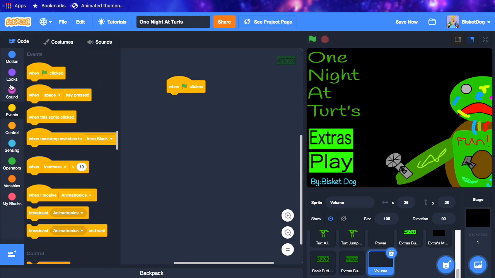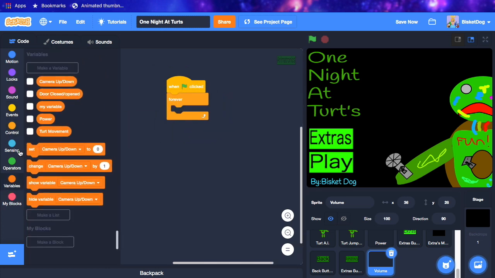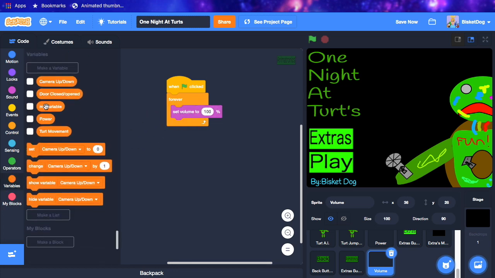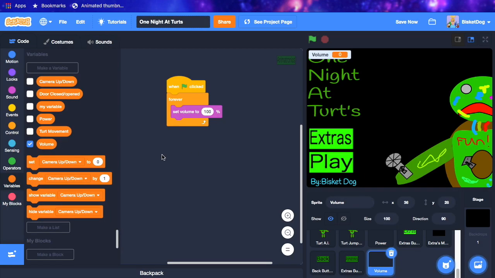We just need to put when flag is clicked, forever, go to sound, set volume, create a new variable called volume, like that. Drag this volume into here, and then we want to right click on the variable itself here and change it to a slider. As you can see, this works really nice. As you can see, I can slide it like that.